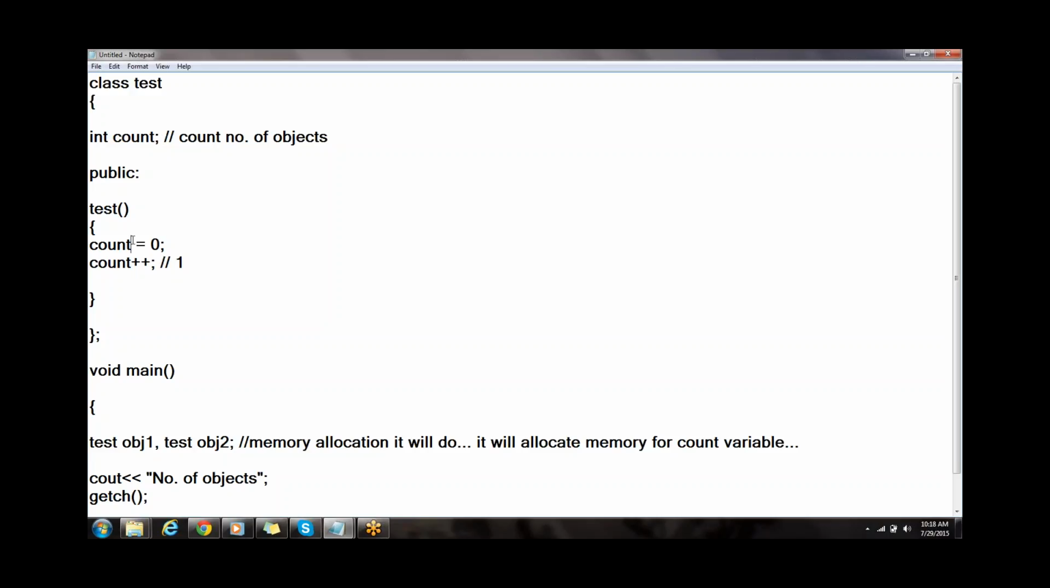Again, it will initialize the count equal to 0, and count will be equal to 1. So now you have two objects, correct? But the counter value is always 1. Is that correct or not? 1 is 1. This is wrong, right?